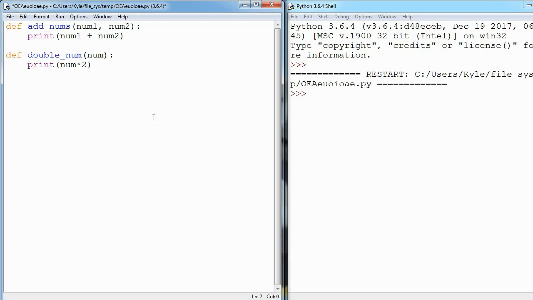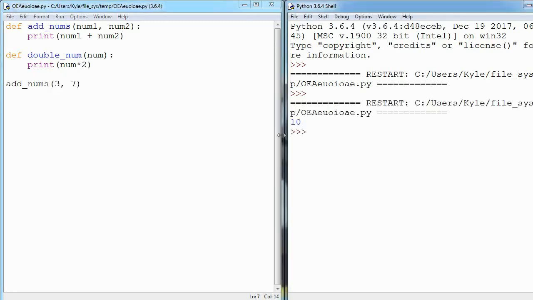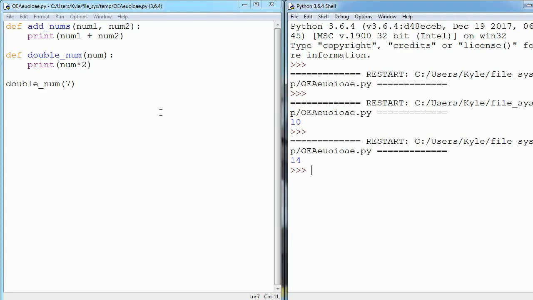So now let's test these to make sure we didn't mess anything up. To test, I'm going to make two function calls. The first one will be to the function add nums, and I want to add two numbers. I'll just do 3 and 7. Running this, we get 10, just as we'd expect. Now, let's change it to our other function, double num, and this one only takes one number, so I'll say, give me double 7, and we get 14, just as we'd expect.